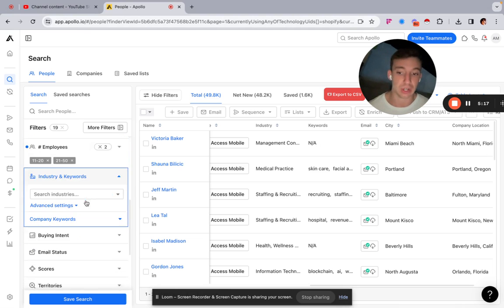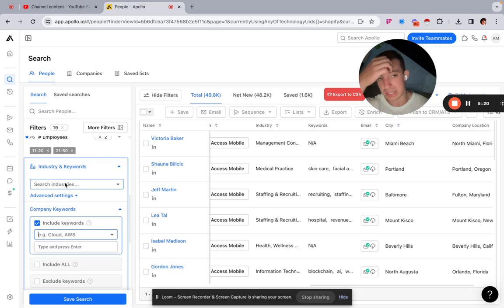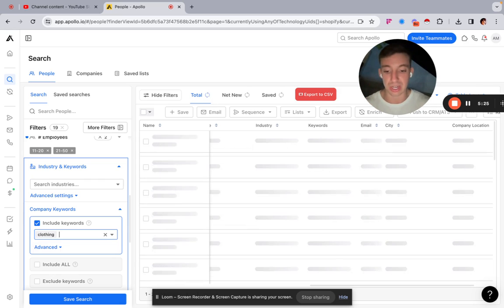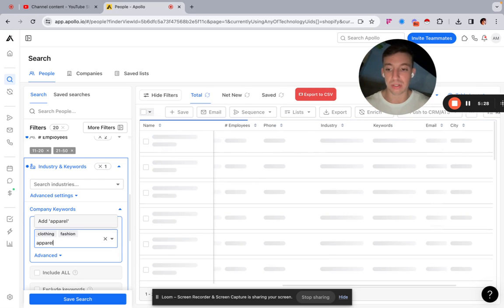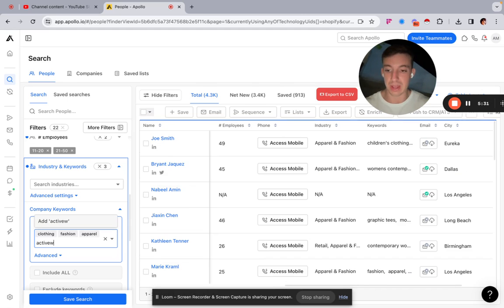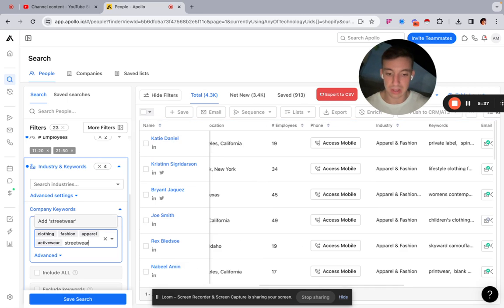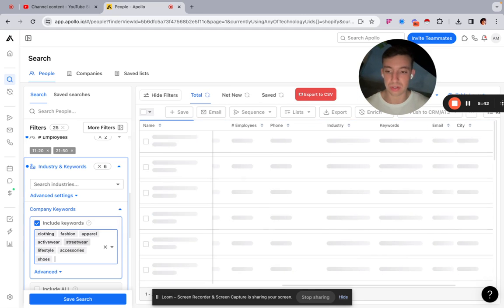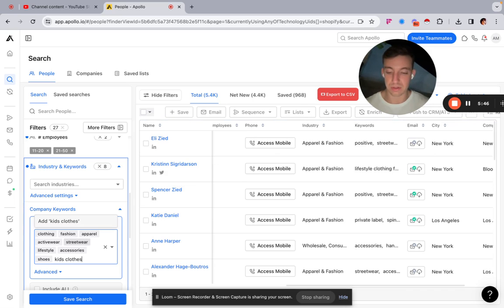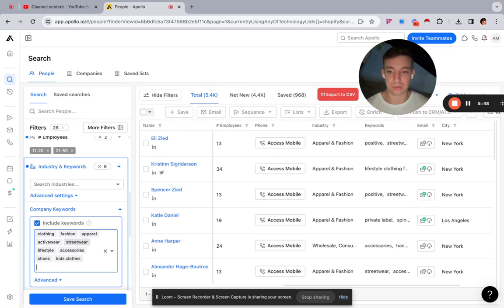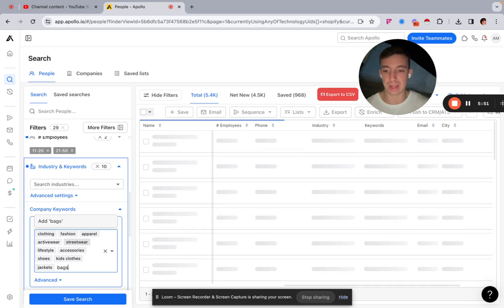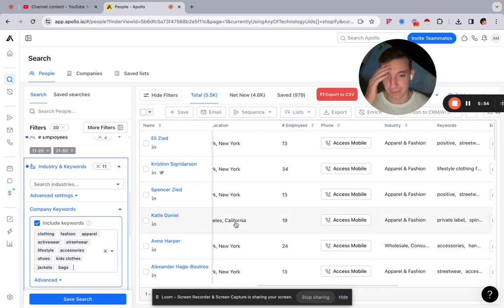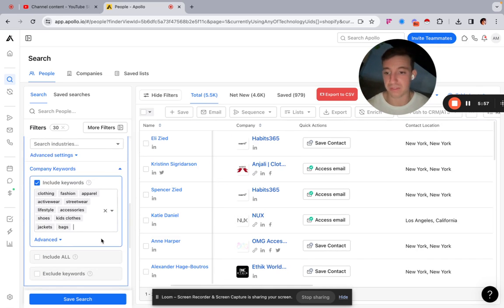In this case, I'm going to be doing clothing and apparel companies. I always leave industries off because sometimes these companies aren't categorized properly. So I'm just going to put in things like literally clothing, fashion, apparel, active wear, street wear, lifestyle, maybe accessories, shoes, kids' clothes. What else? You could have jackets, you could have bags. Okay, cool. So you see here, we've already got 5.5K.